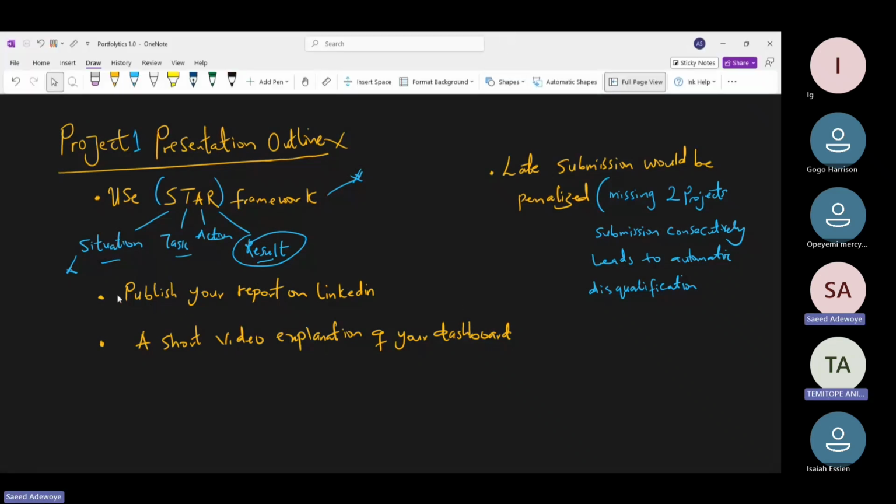Then aside from that, after doing that, you publish your report on LinkedIn. Why LinkedIn? As you all know, LinkedIn is one of the basic platforms for any recruiters or job seekers and the likes. And the visibility on LinkedIn can't be compared to any other platform. So that's why it's advisable to publish your reports on LinkedIn.